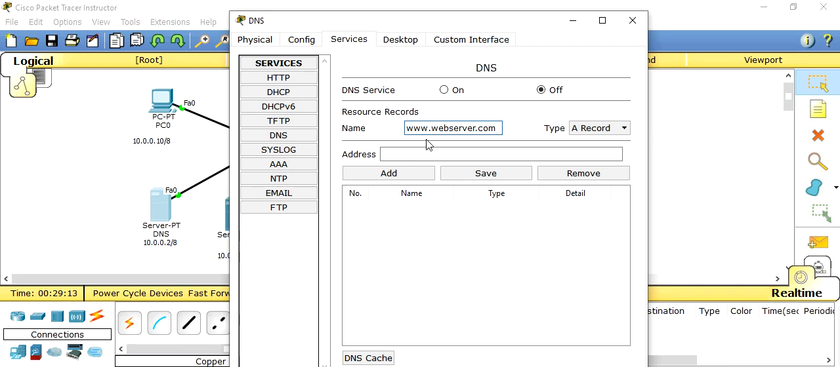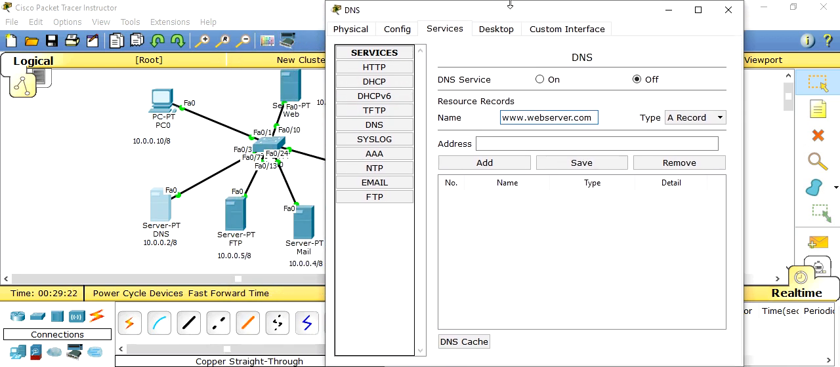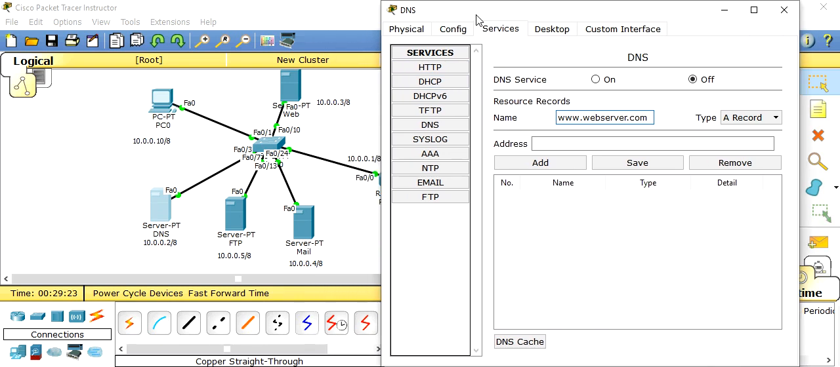Let's assume any user asks for webserver.com, where will he go? We know that the web server is 10.0.0.3. So keep it as a record, and anyone who asks for www.webserver.com will be forwarded to 10.0.0.3.